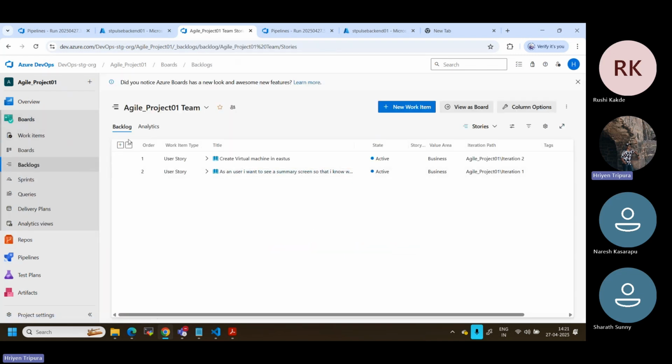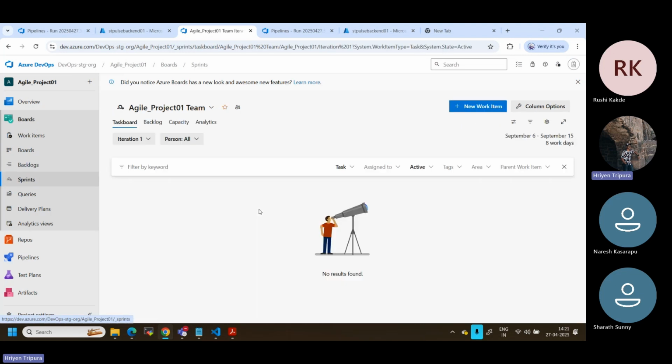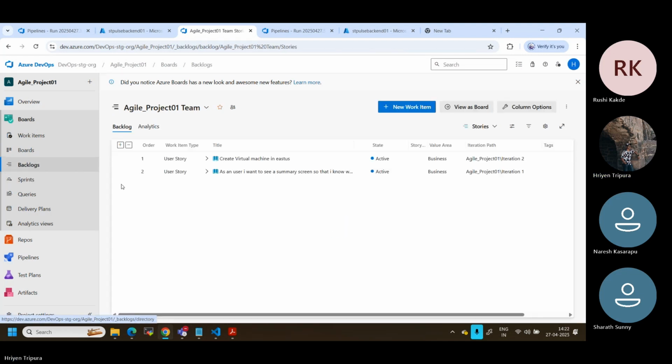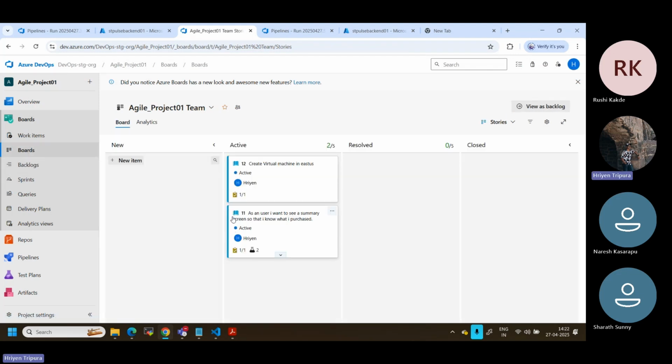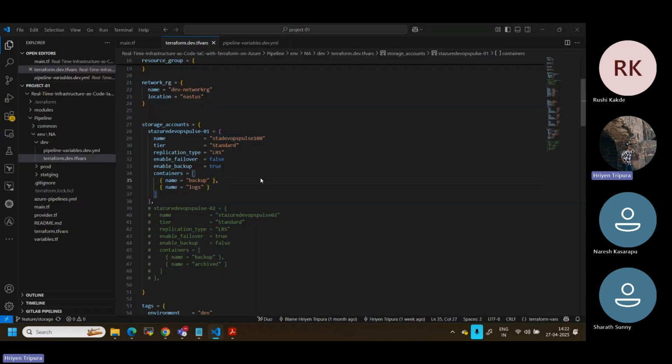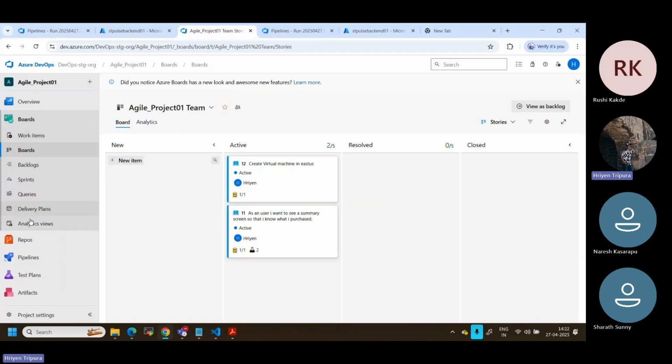I have given it here, in the backlog. Anyway, it's closed, that is why it's not showing now. Okay, like that we can have it. So that's how we need to understand it. Now, what is the next? Next, we can apply the changes.